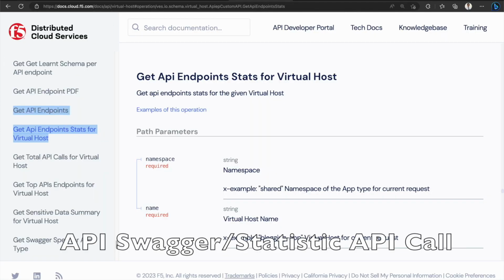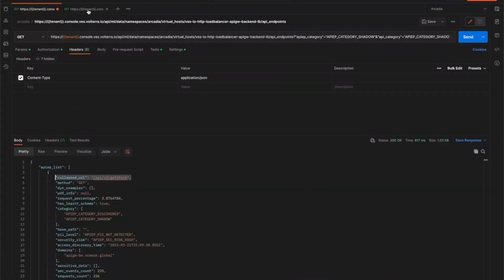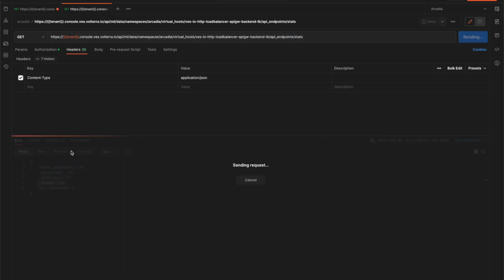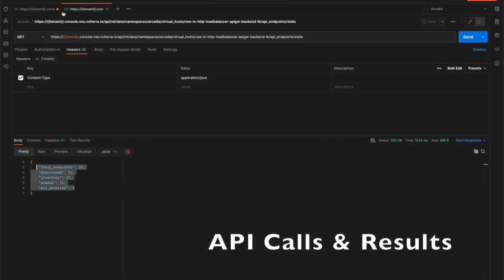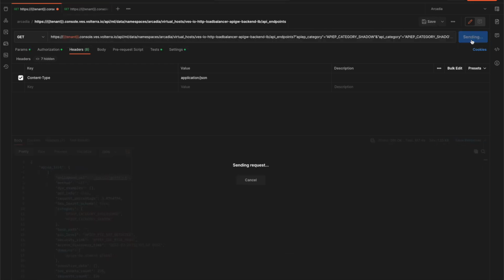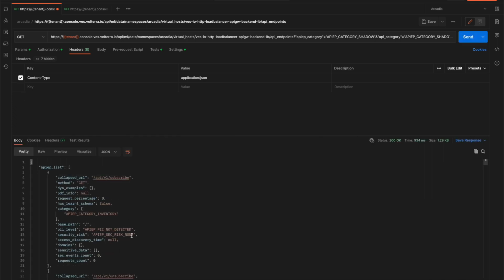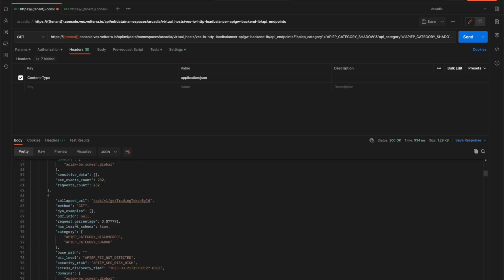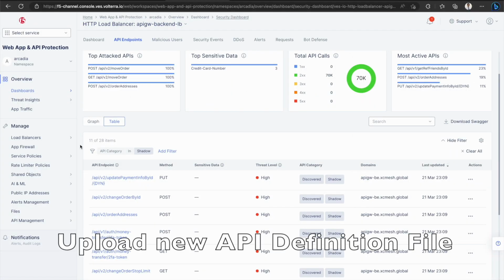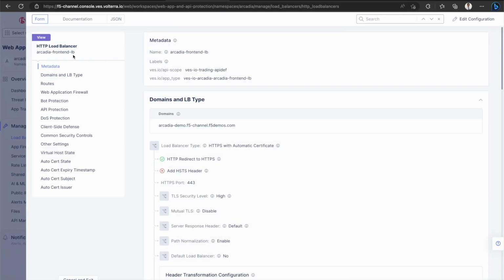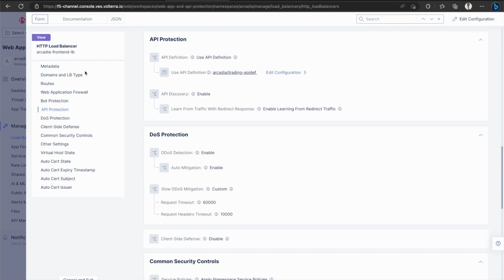Alternatively, you may download the API Swagger file or statistics of respective API categories in JSON format by performing an API call using developer tools or automation. To upload a new version of the API definition file, simply modify the existing API Gateway Virtual Load Balancer settings, and re-upload a new version of the Swagger file.